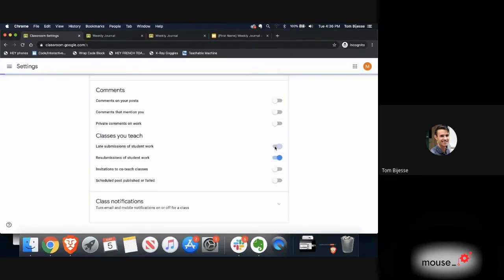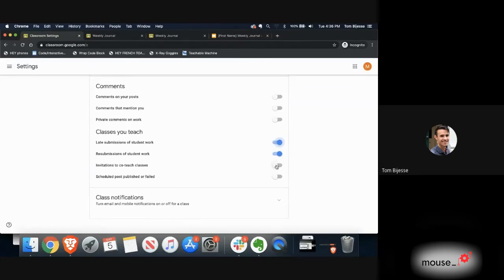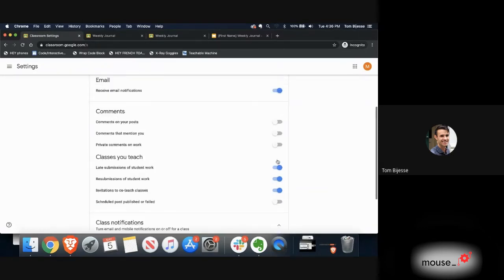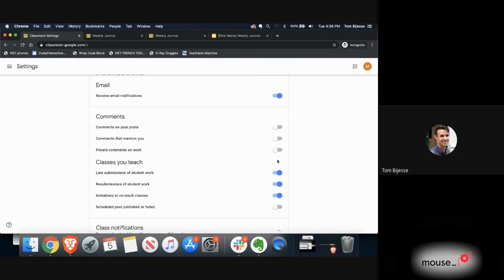So late submission of work, I can turn that toggle on. Invitations to co-teach class usually doesn't happen a whole lot, so I'll turn that one on. Come down here a little bit, and I can even just edit which classes I'm going to receive all these notifications for. So there's a lot of great features for you to do here. I also recommend showing students this feature so they can be aware of the type of emails that they can get as well.